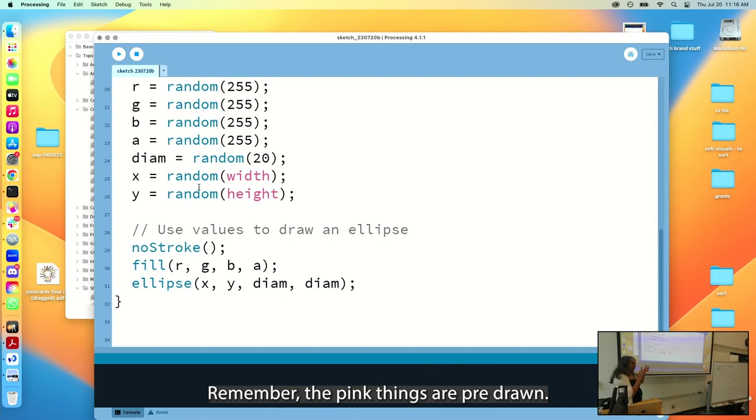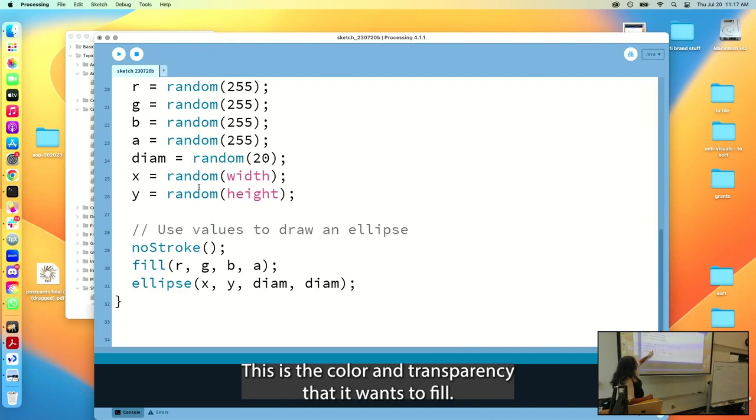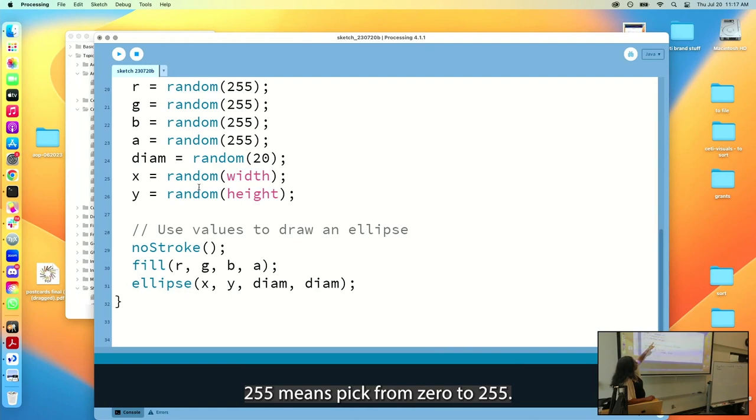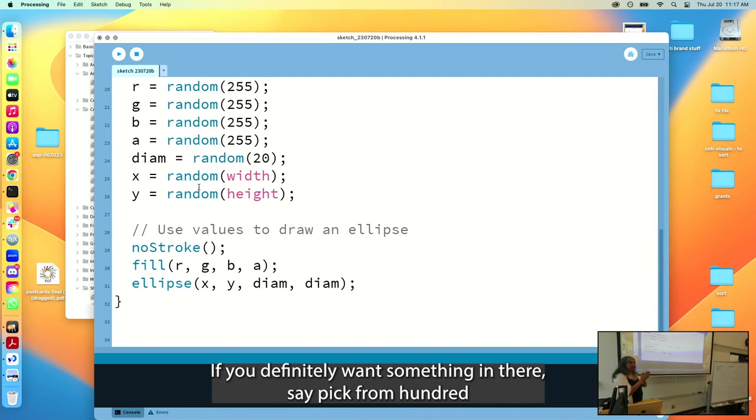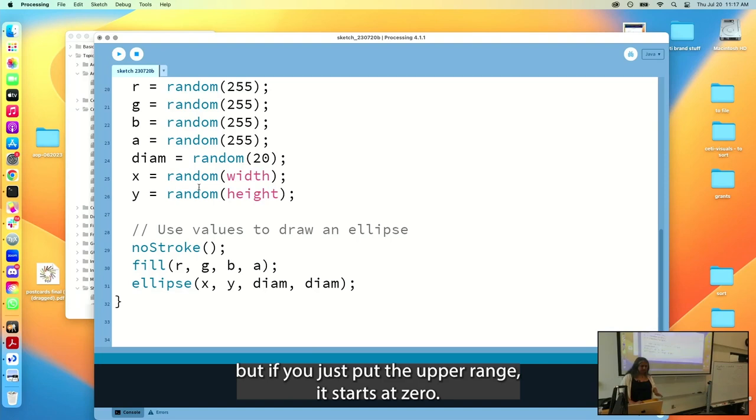It says it doesn't want a boundary for my circle. This is the color, RGB and transparency, that it wants to fill with. And random 255 means pick from 0 to 255. If you definitely want something in there, say pick from 100 to 255. You could put two ranges, but if you just put the upper range, it starts at 0.